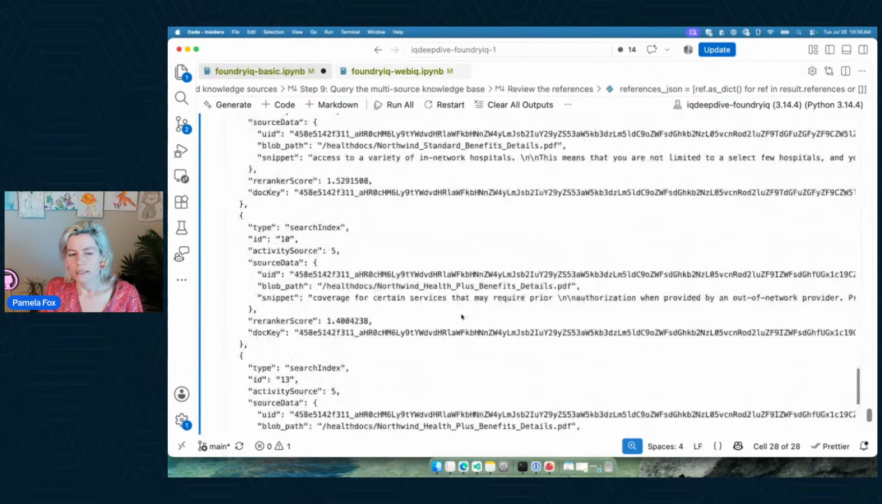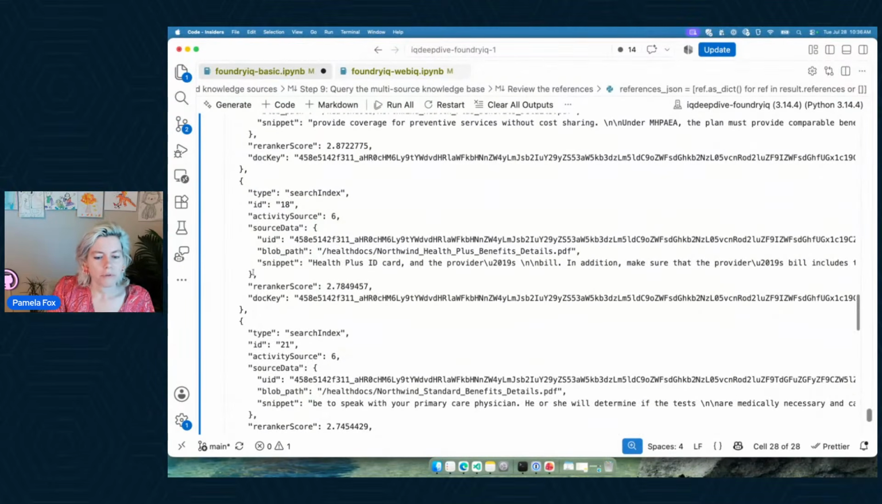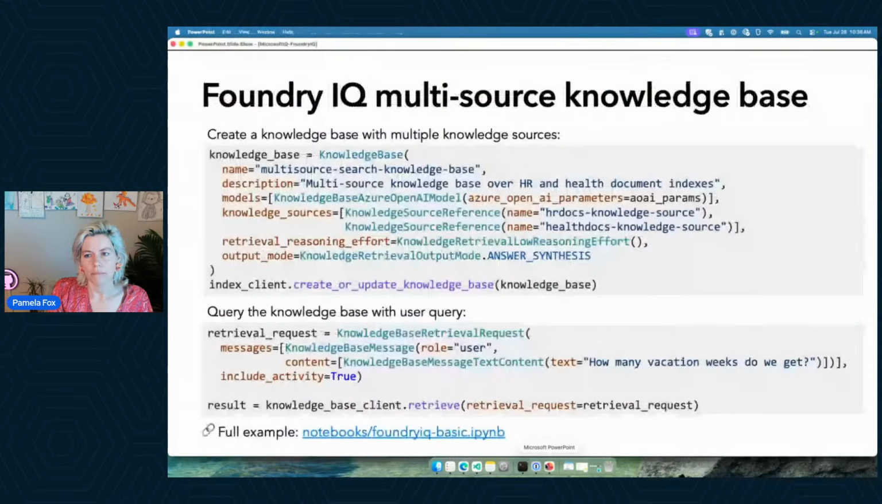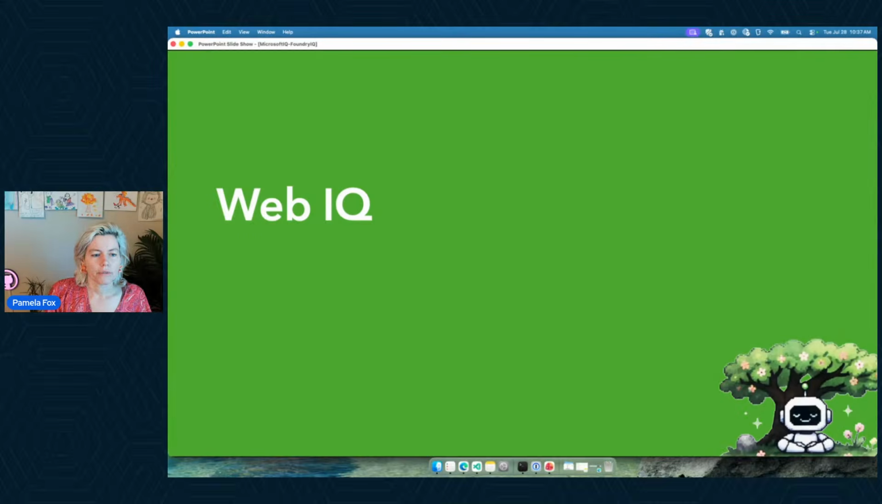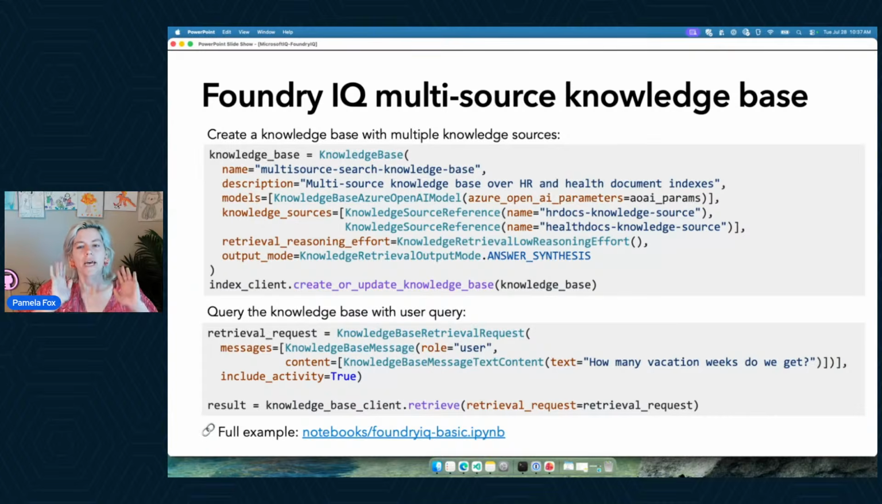So there we go. That shows you setting up a knowledge base, the simplest way with a file knowledge source, and then the more complex way, with properly setting up a data source and an indexer pipeline and all that stuff. So there we go. Okay, all right. So that was a basic multi-source knowledge base.